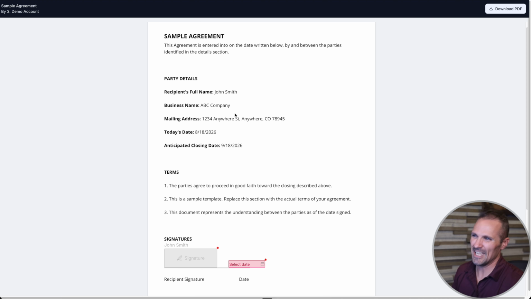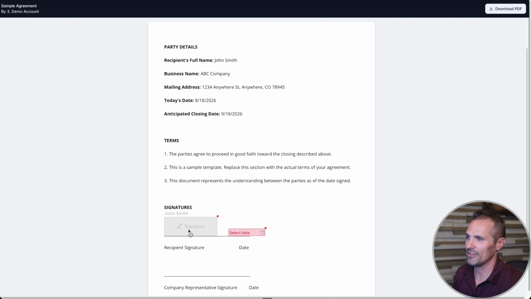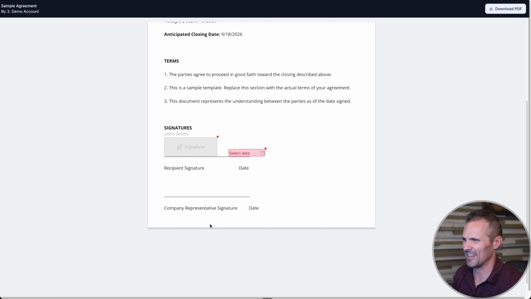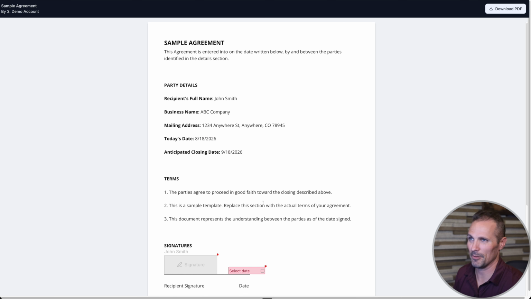Now, one thing to note, if I hadn't filled in one of these fields underneath the contact, then we wouldn't see the ugly bracketed contact address thing. It would just be blank, as though nobody had ever put anything there. And then down here, you can see signature block, all that stuff. I'm just going to ignore this company representative stuff. Doesn't really apply for what I'm doing here.